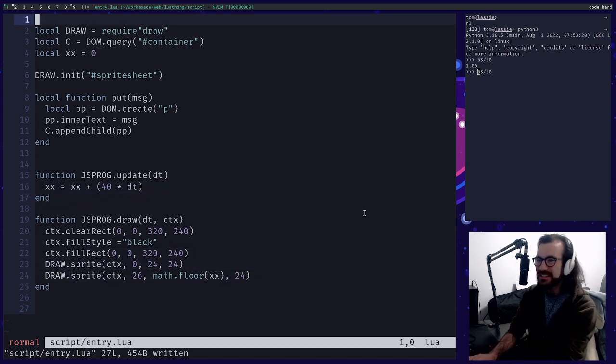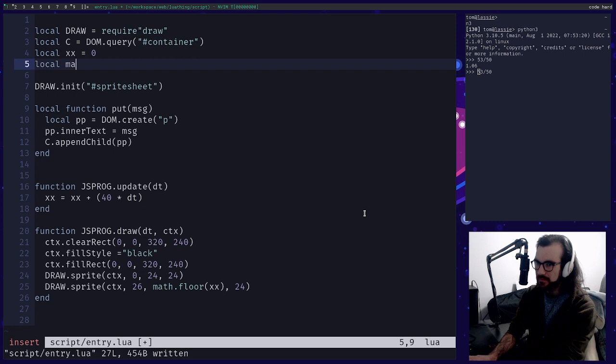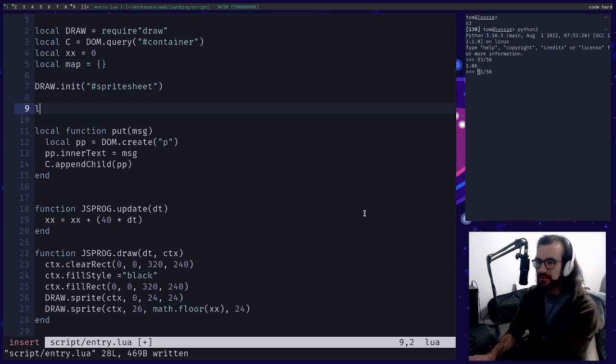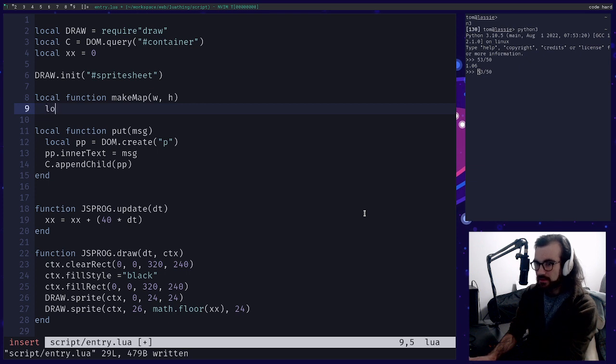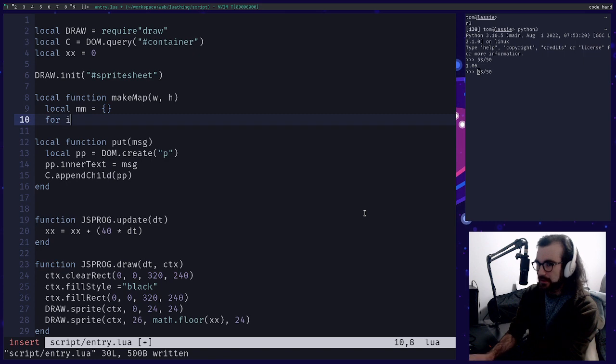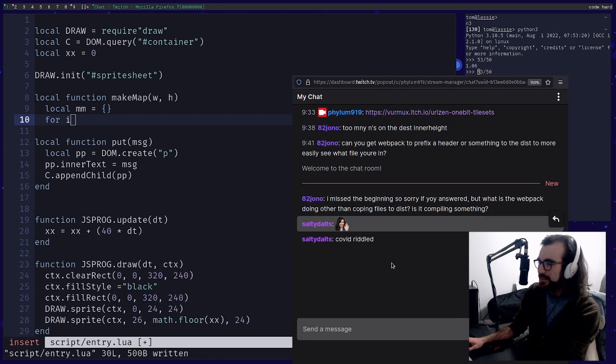Cool. Let's start doing some stuff with this. Let's make a tile map. What's the best way to represent a map? Like a list, right? Let's go local function. So let's go local empty list.